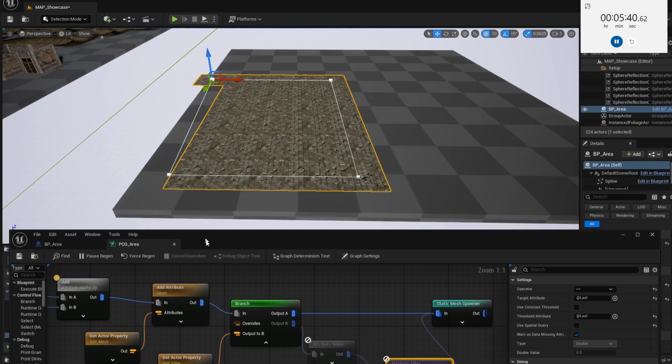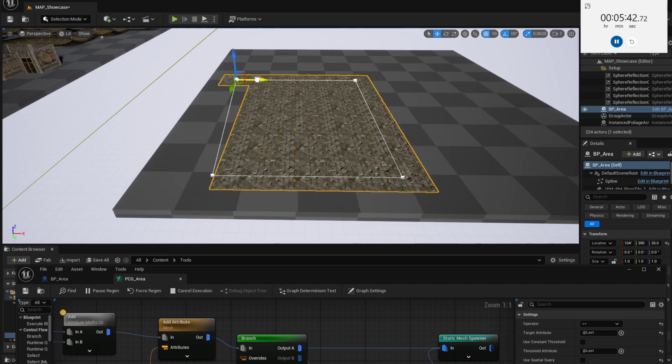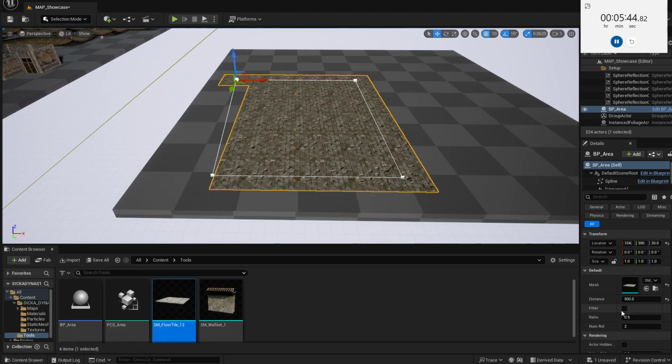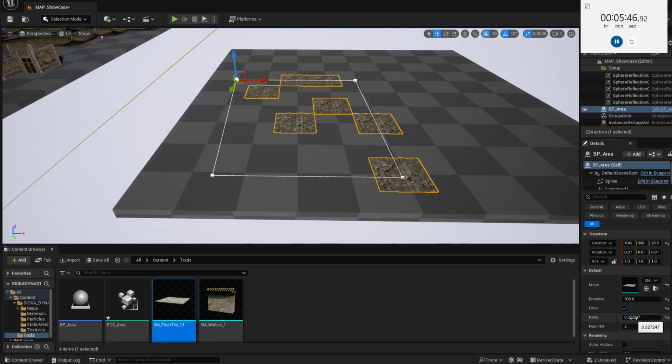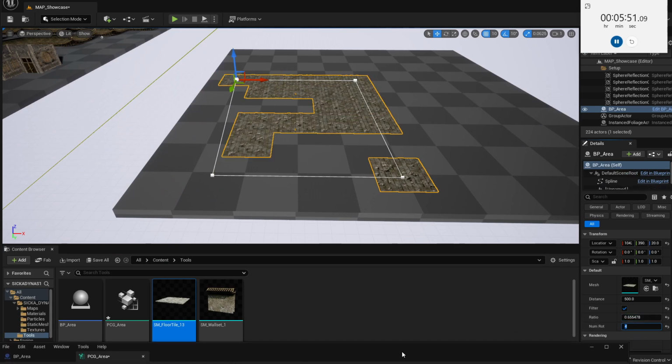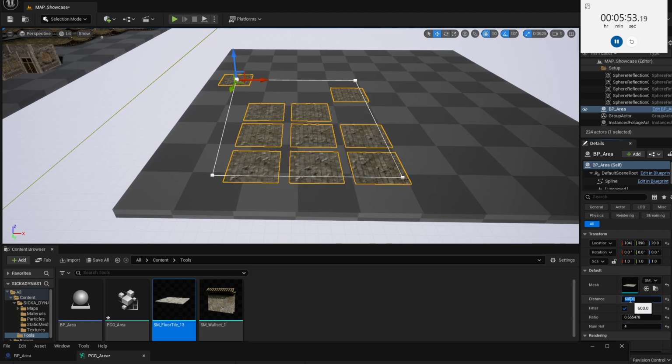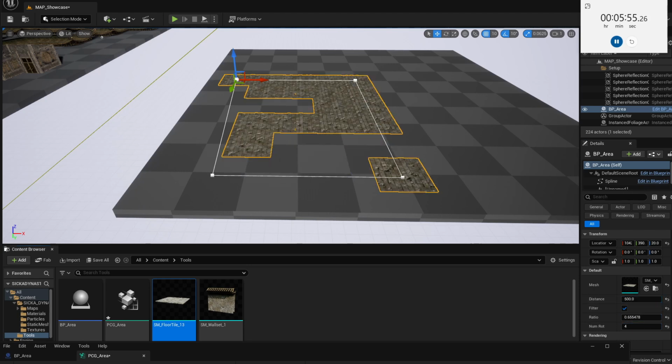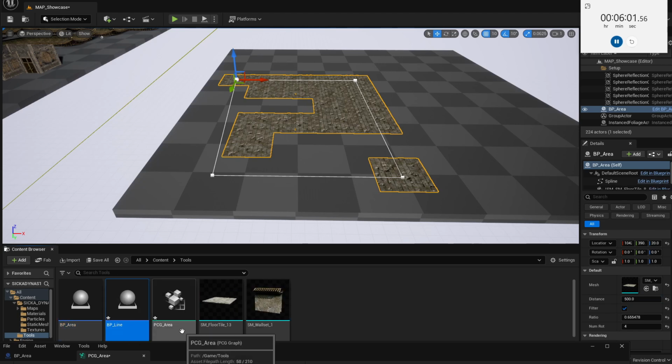So let's connect everything and let's test in the level. So the filter properly filters the ratio that we select, and the number of rotations seems to work as well. The distance controls how closely our meshes are spawned. So let's continue with the next tool.